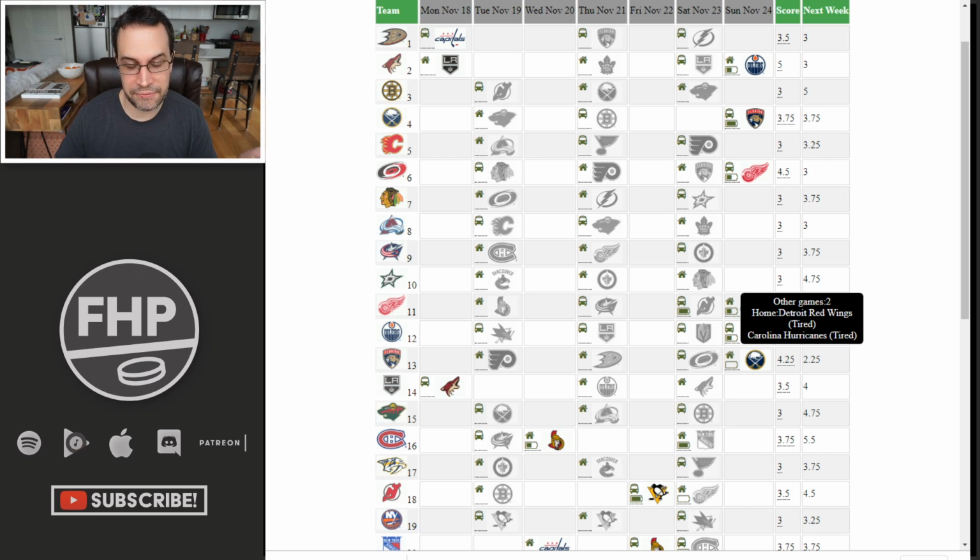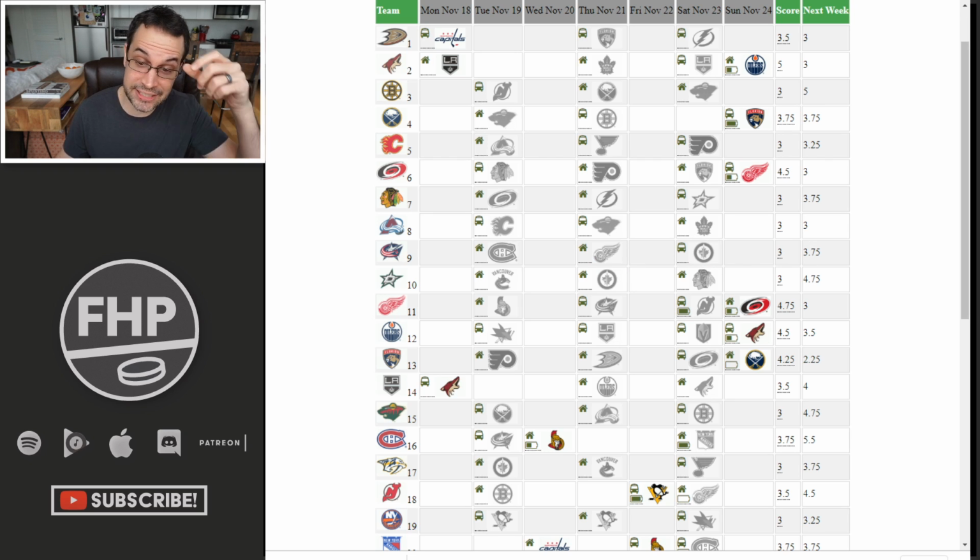And in fact, if I did have Stamkos, for example, the comparison would be even more stark, because we would lose 3 Stamkos starts, but we would gain 7 total because we'd have to be able to play somebody else on Saturday. So that's how streamers kind of work.